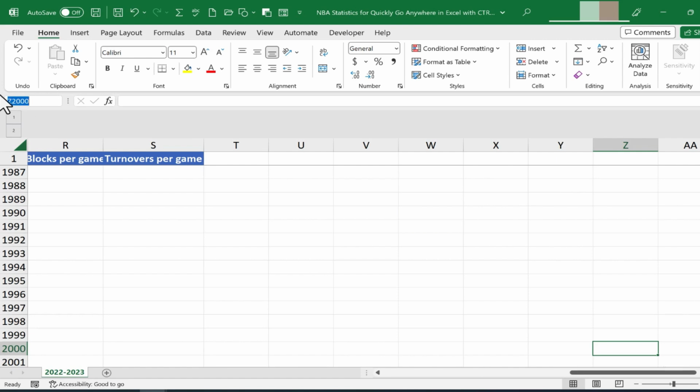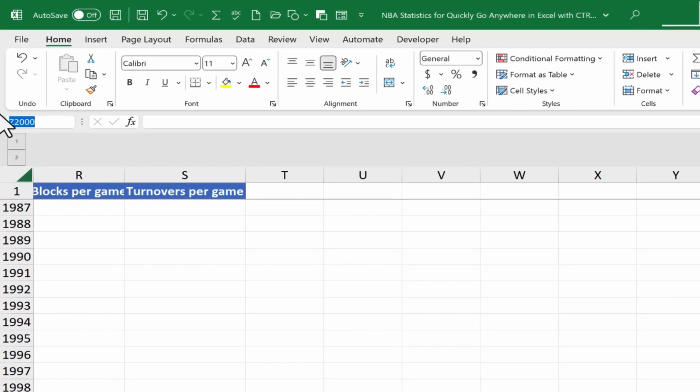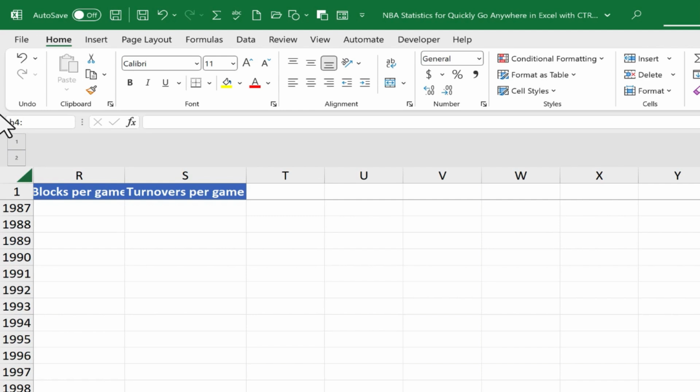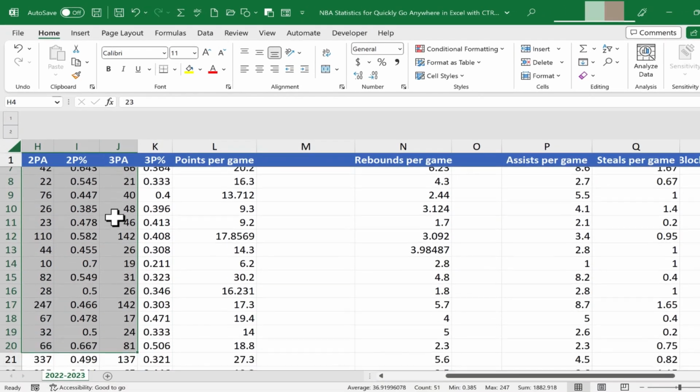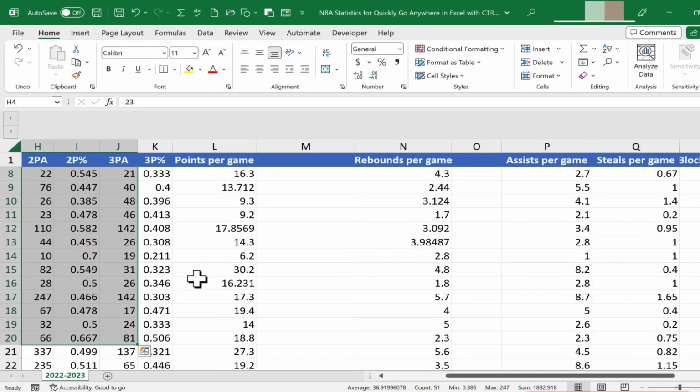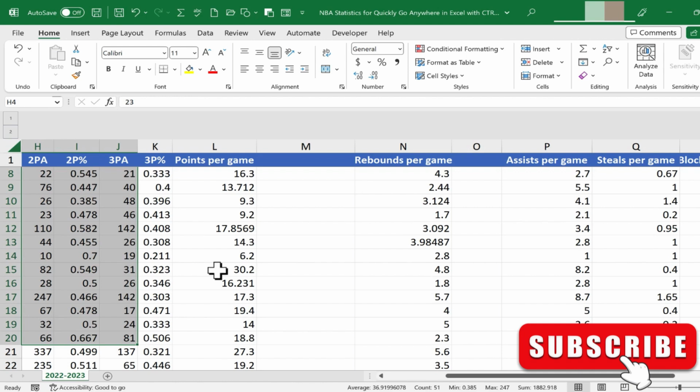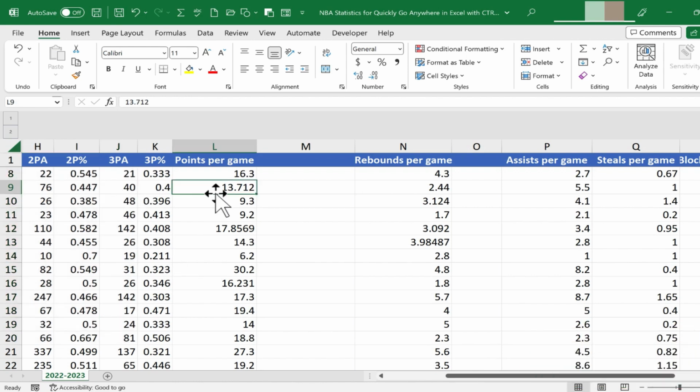Now this also works with ranges. So I could type in H4 through, and the way we type through is with a colon, J20. Tap enter on the keyboard, and H4 through J20 is selected. So this is a great method to quickly jump to a specific place in a spreadsheet.